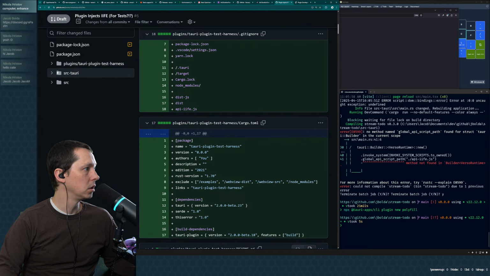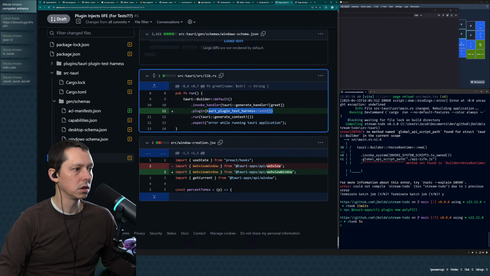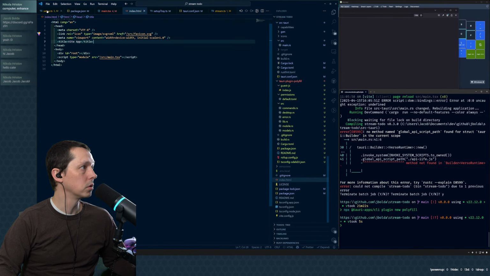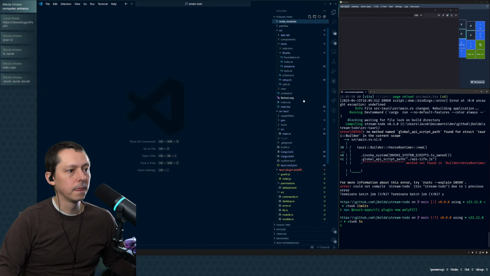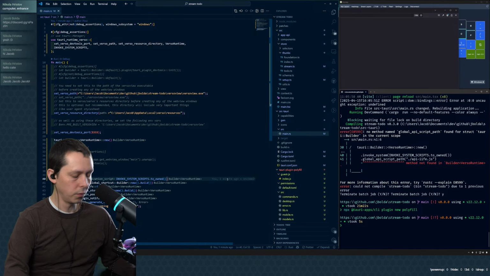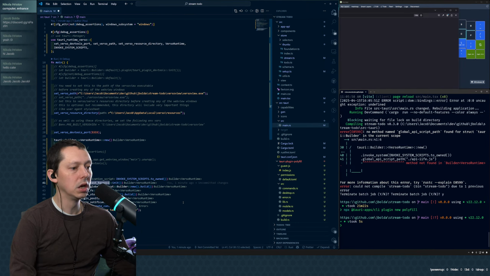we can use it something like this. So if we grab that now and put it in, let's close a whole bunch of stuff. If we put it in our main source here, can we do this? Whoa. So it will do Tauri plugin test harness. It's not test harness anymore, so we do need to change that. It is polyfill.